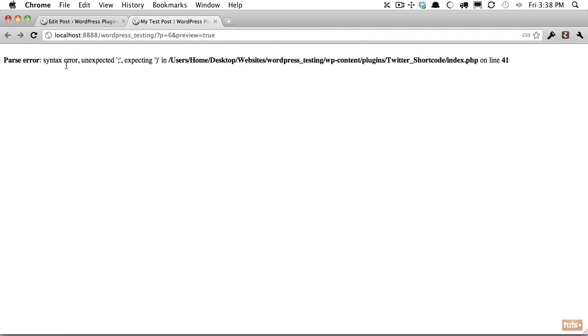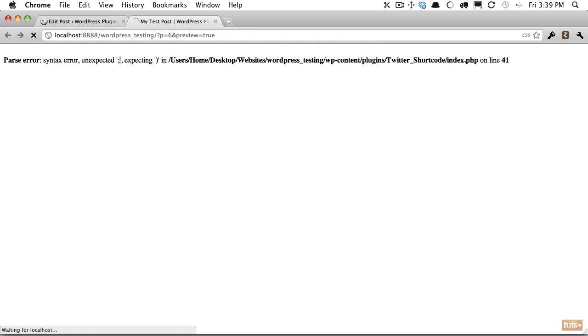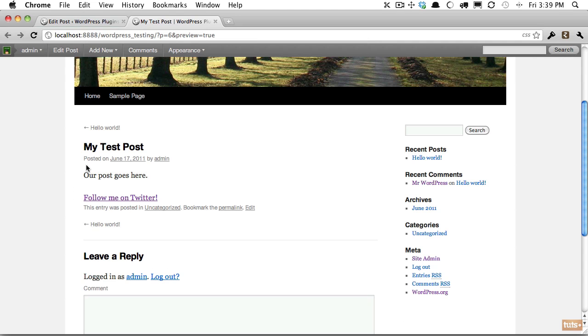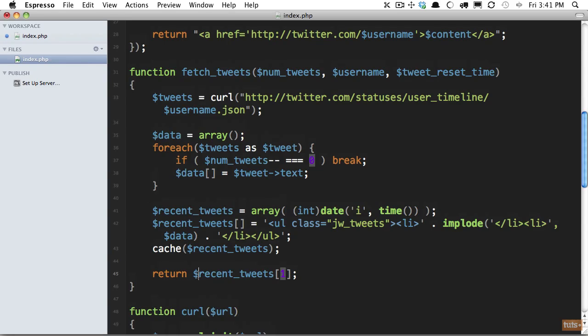Reload the page, and now we do get a parse error, unexpected semicolon on line 41. And what we can see here is it came to a semicolon when it was expecting another closing parenthesis. So if we look through all of this, we have date and we open it up. Then for the first parameter, that's fine. Then for the second parameter, but we never closed that opening paren. So let's close that now and try it again. So now it seems to not be working. It seems that we're doing that right here, but note we're returning recent tweets from the fetch tweets.